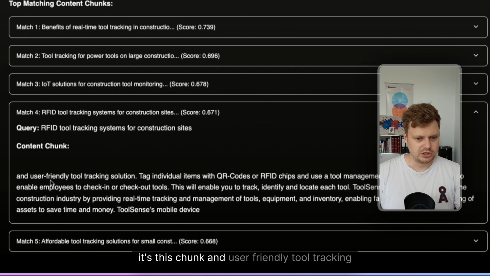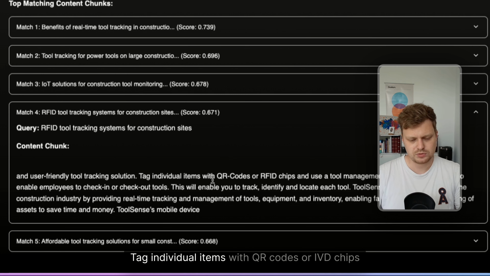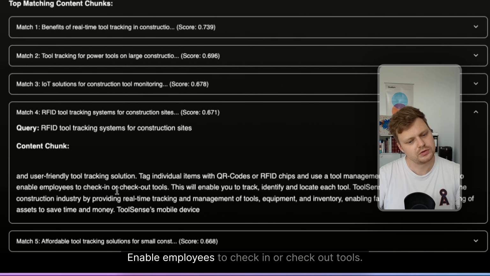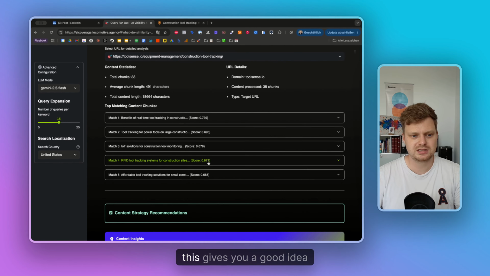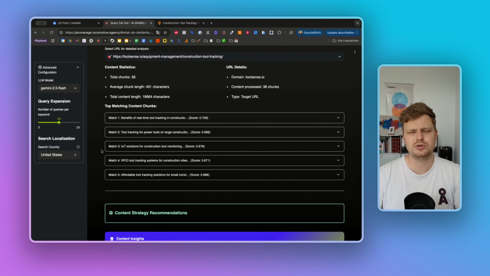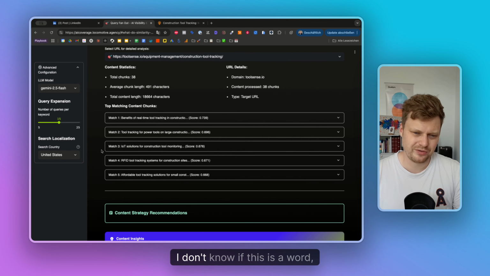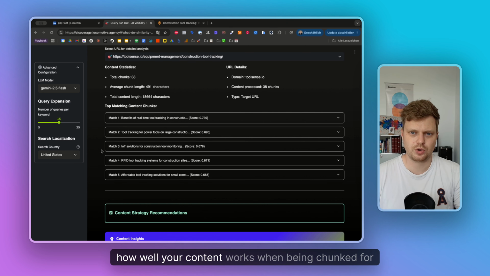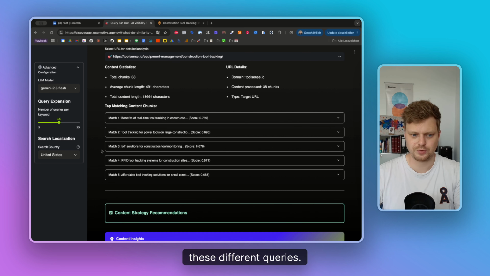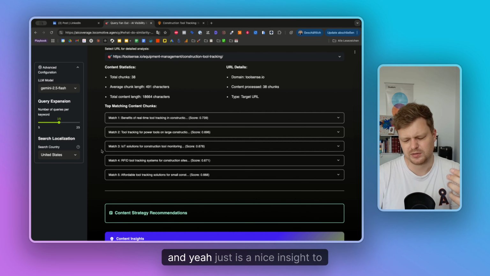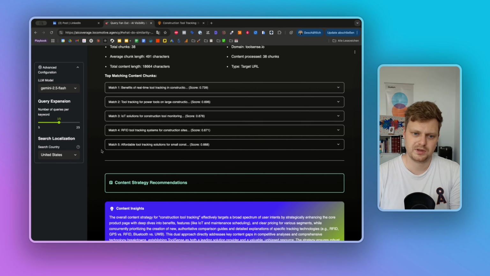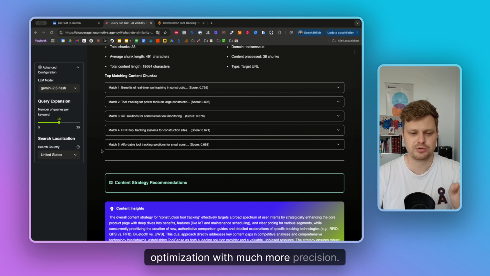And here, for example, it's this chunk: user-friendly tool tracking solution. Tag individual items with QR codes or RFID chips, and use a tool management system like ToolSense to enable employees to check in or check out tools. This gives you a good idea how, let's say, chunkable, I don't know if this is a word, but how well your content works when being chunked for these different queries. And yeah, it's a nice insight to really go into optimization with much more precision.